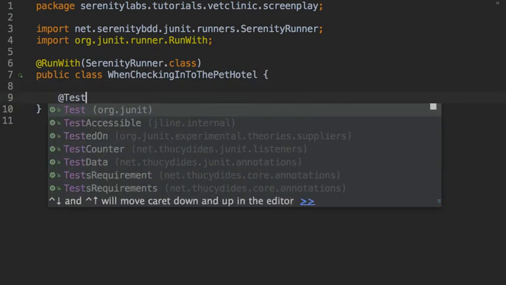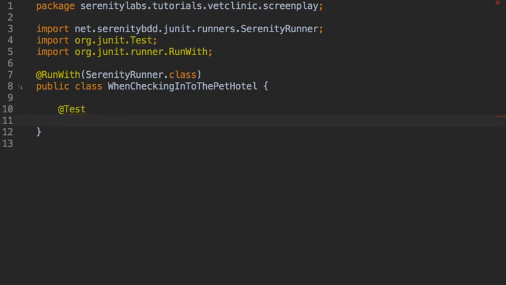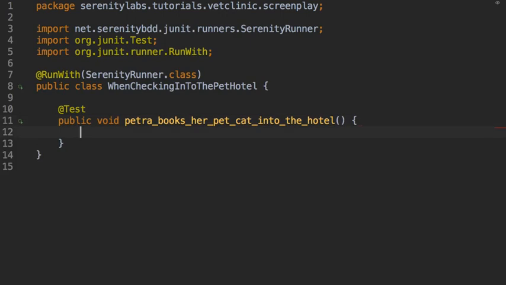Now let's write our test. Our first test is to do with when Petra books her cat into the hotel. So I'm just going to create a method called something like Petra books her pet cat into the hotel. And what we want to do here is have Petra book her cat into a hotel, and we want to check that the hotel has her cat registered as a guest. How would we write that as code?